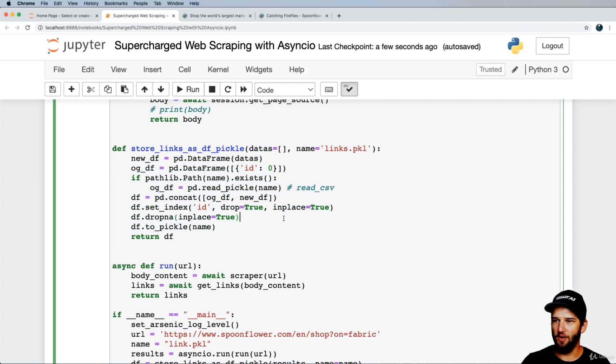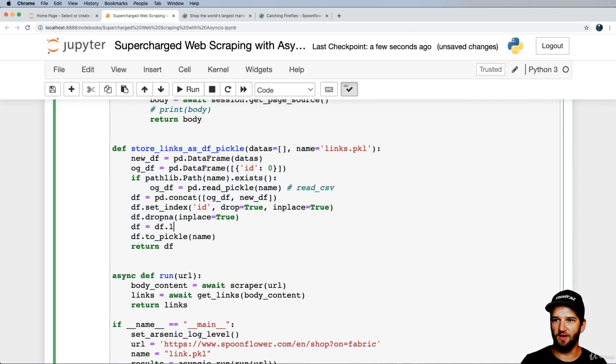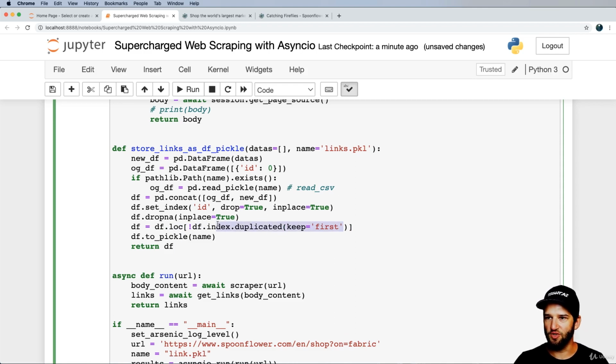And so I'll go ahead and say df equals df.loc. And what we're doing here is we're going to look for the df.index. Now, the reason I'm using index is because we set the index to that ID. If I wasn't setting the index to that ID, I would just grab the ID column, and we'll say duplicated and keep equals first. All right? So all this is doing is taking a slice of the data frame as long as these items aren't duplicated. So in a way, it's actually dropping the duplicates.